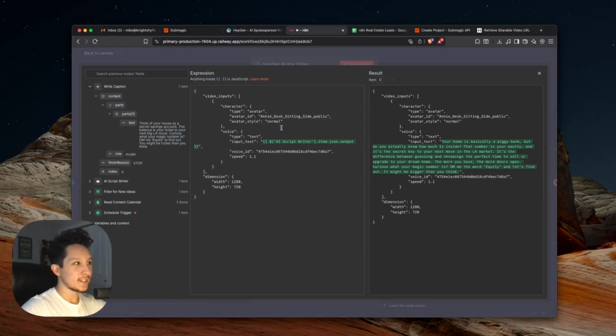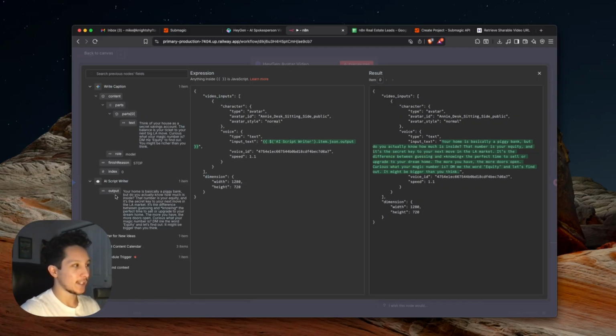But in order to set this aspect up, there are three main things that we're really going to be passing in here. The first is going to be our avatar ID, which is going to be the exact avatar we're using here. The second is going to be our voice ID, which is the ID of the voice we want our avatar to speak in. And third is the input text, which I've pulled in from my AI script writer. This is essentially going to be everything that your AI avatar is going to be saying in your Instagram reel.